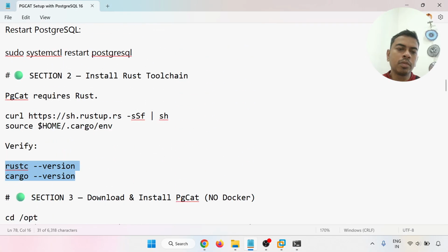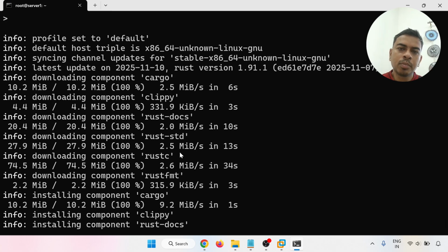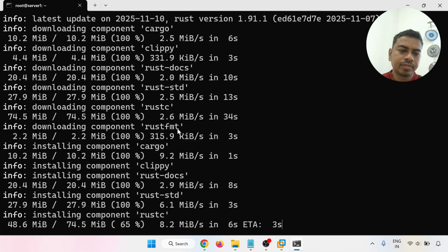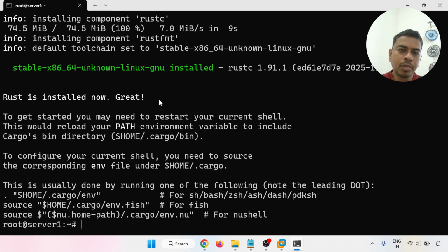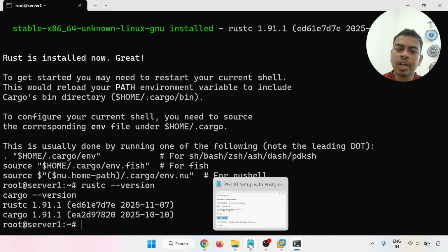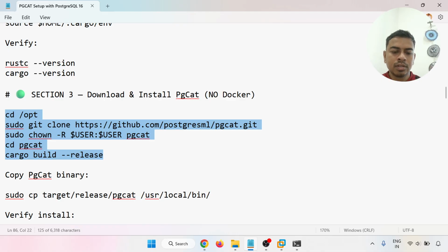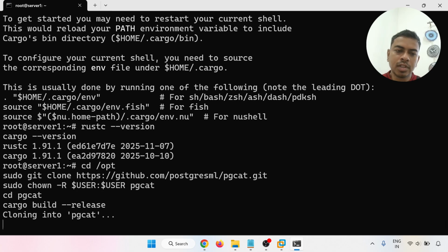This will be 1.9 something, 1.91. Completed. Now, okay, we're getting version 1.91. Now in the third section we go through this: we download from Git, give the permissions, then move to PgCat and build the release.